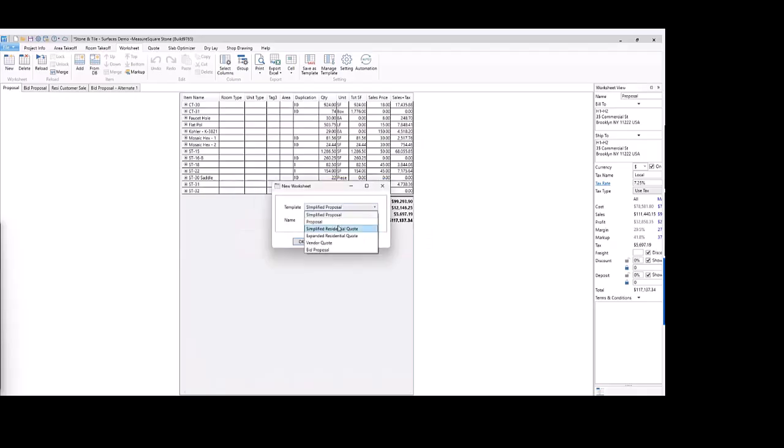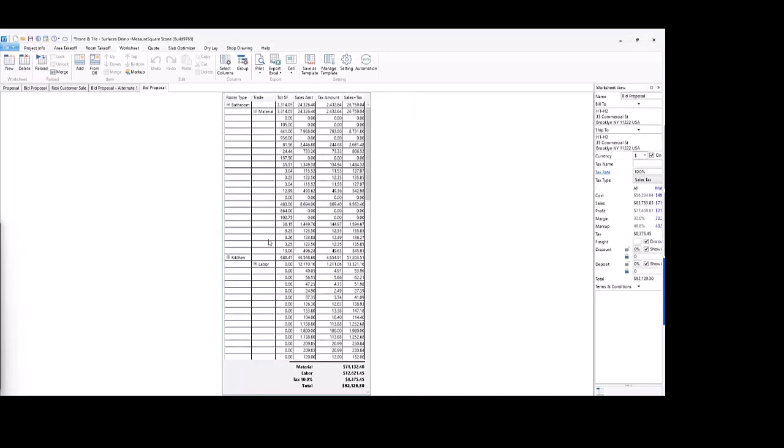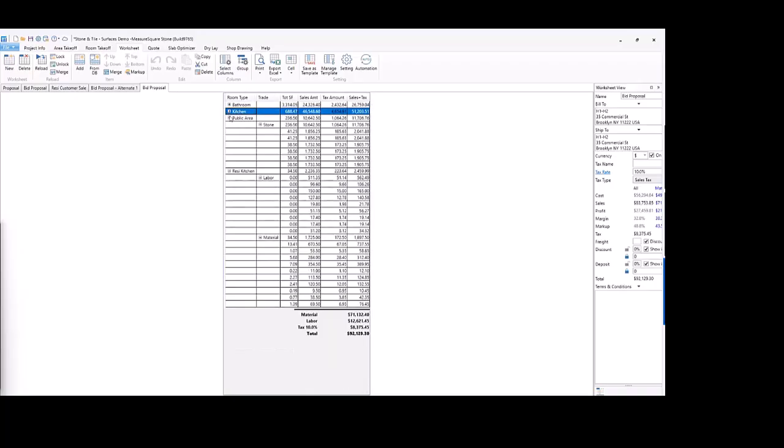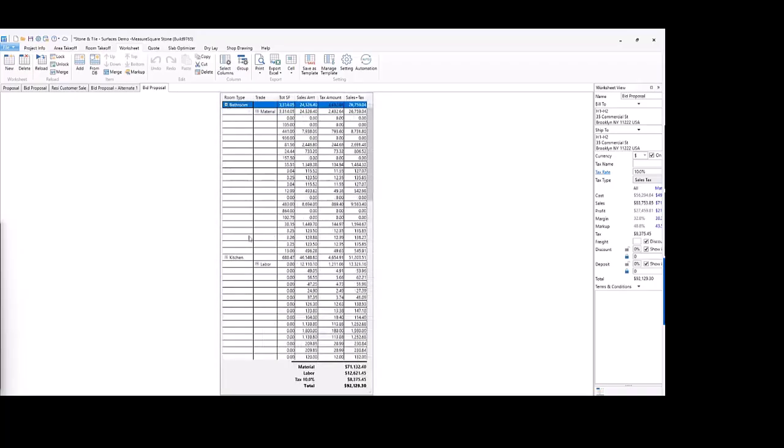And let's pick a bigger quote here. So let's, for example, try and click on a bid proposal, click OK. And as you can see here, I automatically get a worksheet with all my materials and all of the pricing kind of broken out here. So this one is a very simplified one. It shows my proposal kind of broken down into these different areas, these different sections.